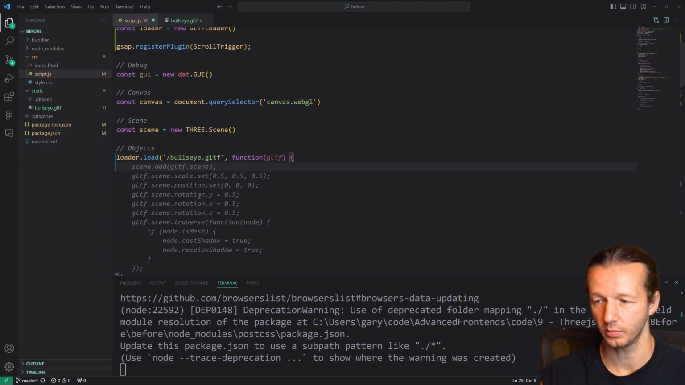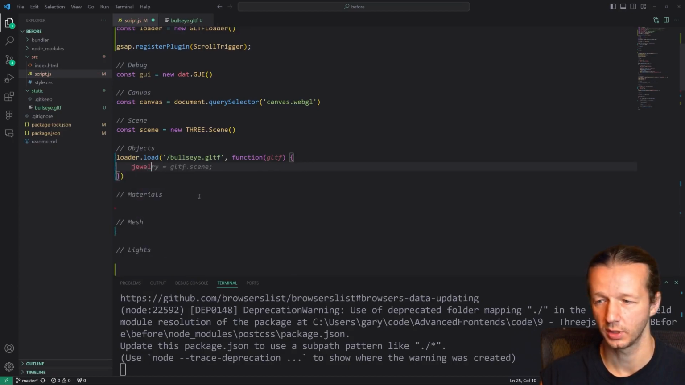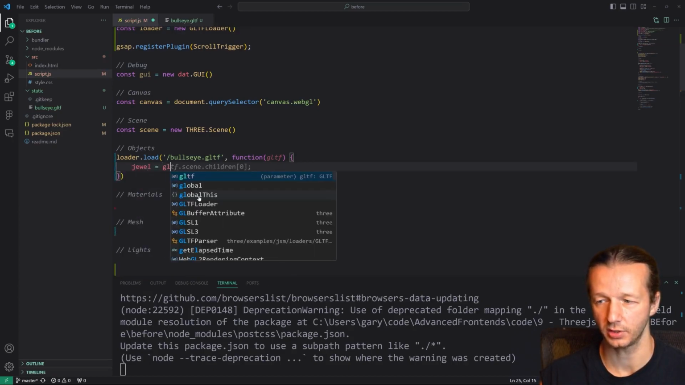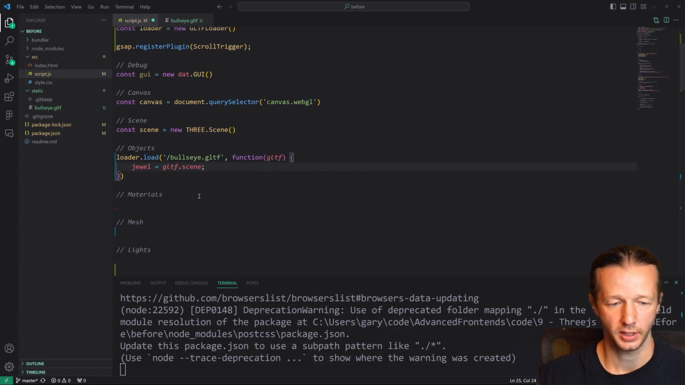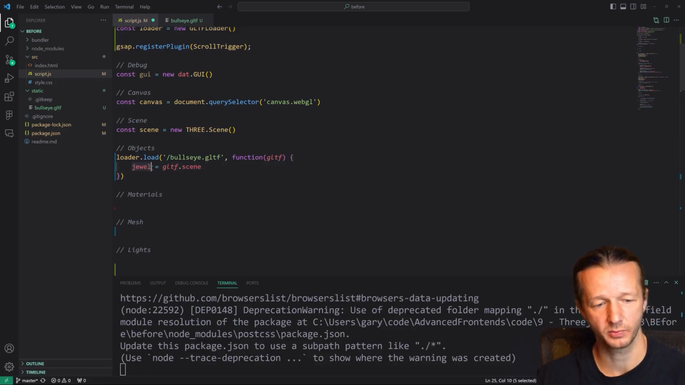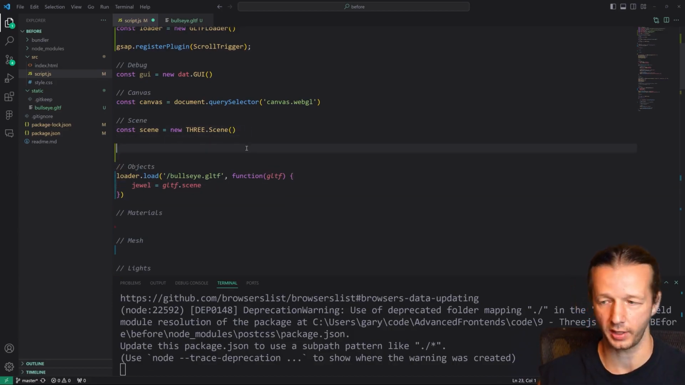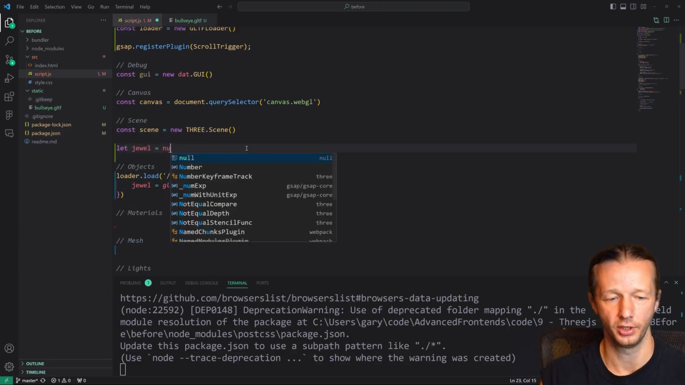After that, we have our function where we pass in gltf. And inside of here, we're going to go ahead and say joule is equal to gltf.scene. Now, notice how we're not specifying let or const or anything first. We're going to do that out here. let joule = null.